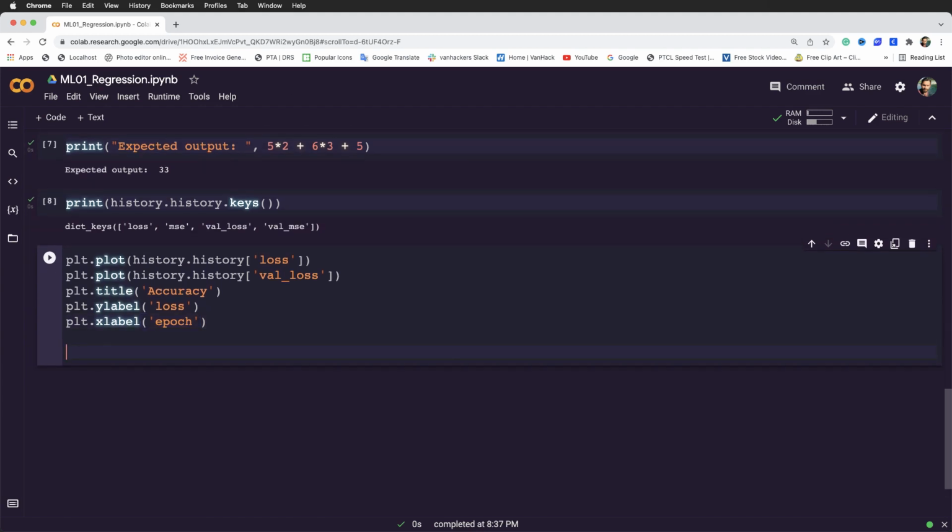Then we will add the legend and add train and validation because the first value is for the training and the second one is from the validation. Now, finally, we will call the show method to print this plot. Great. Simply execute this cell by hitting this run button.